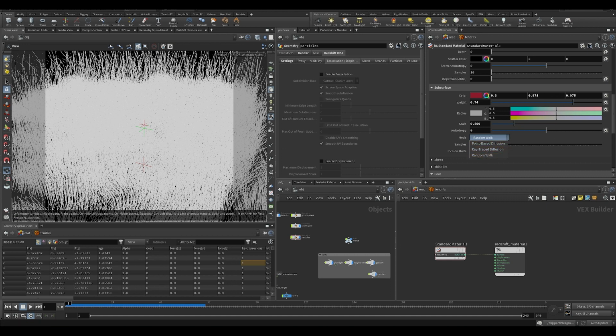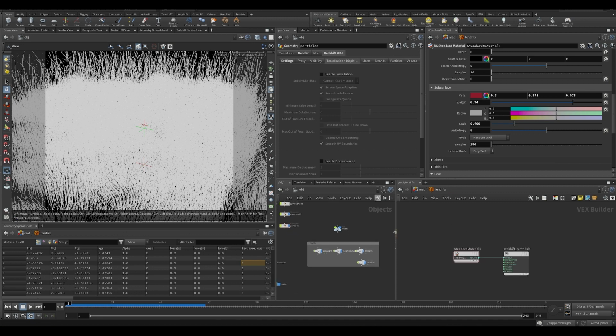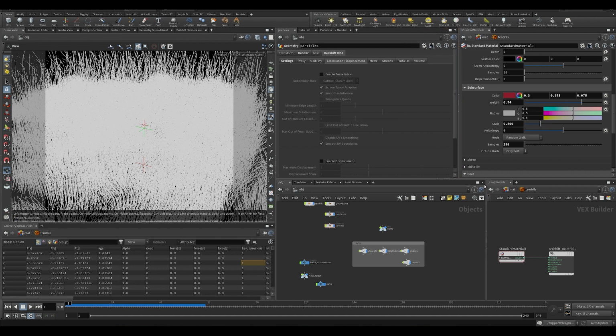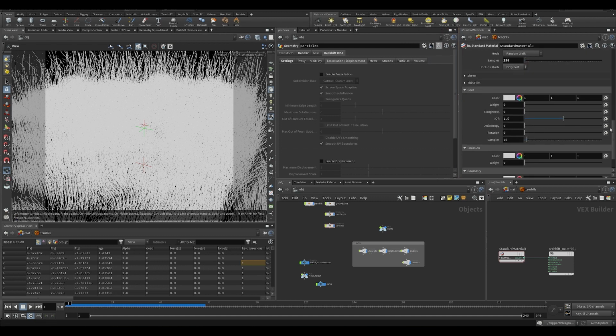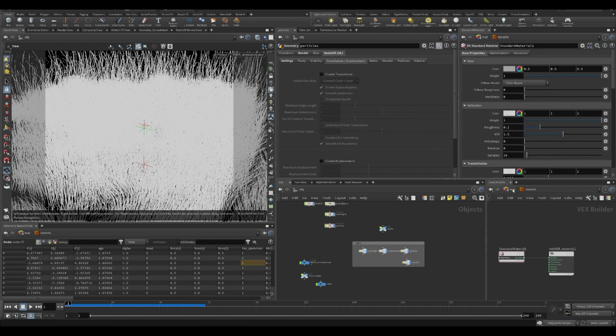And random walk, you should just Google what it is. If you find some articles about what random walk is, you'll probably get a much better explanation than I will give you right now. But random walk is also the default now because it's a more modern way of doing subsurface scattering. It looks nice. So yeah, that's just the material. Apart from that, there's not really a lot going on here. It's a very basic material.